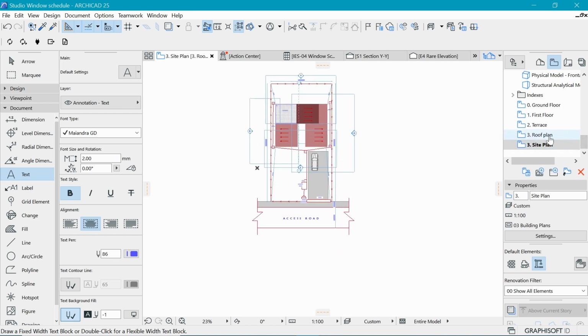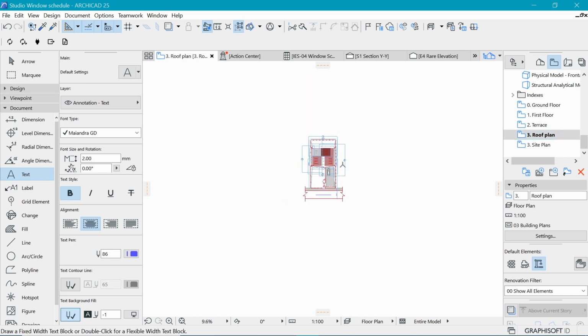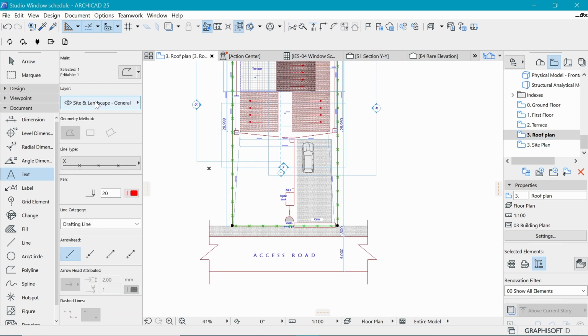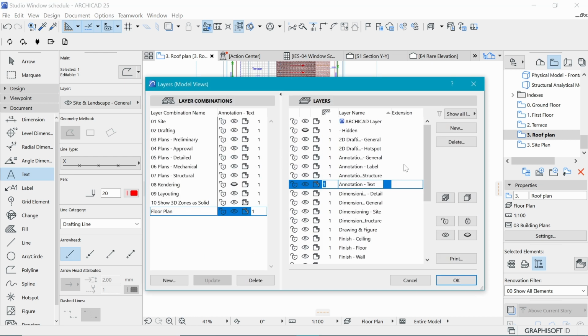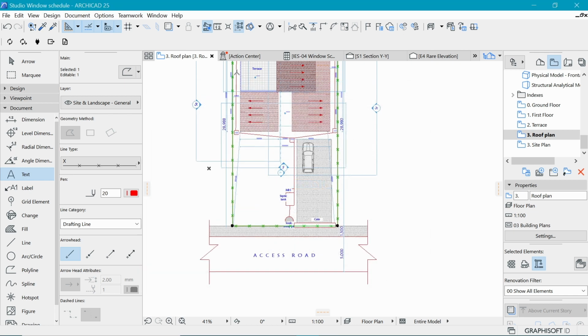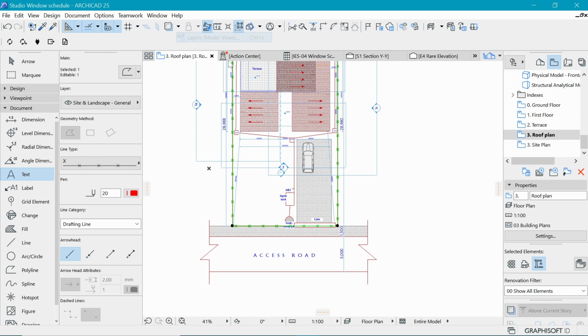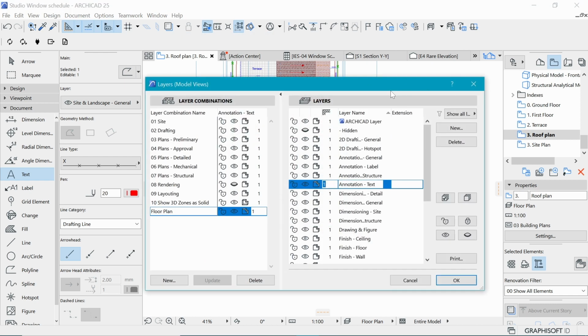Okay, great. So what we want to do actually is to exclude elements that we have added to the site and landscape general, and that is really easy. But this is really important, you want to go to Control L to bring back this, or you can go to document and say layers, and then you go layers, and this is what you're actually interested in.